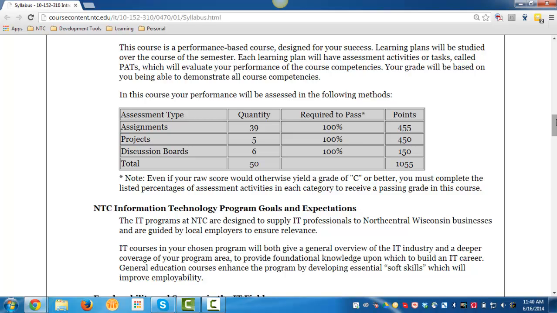Okay. Now, the required to pass here, I have it at 100. Again, double check your particular semester's syllabus to see what this is set to. But I want to explain what the required to pass competency is. The reason I have that there is I want students to learn as much as possible to get them to be as successful as possible.